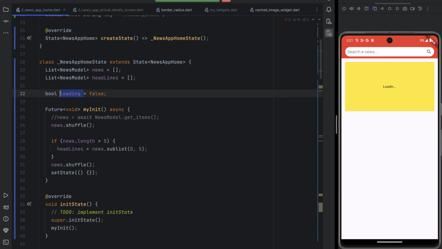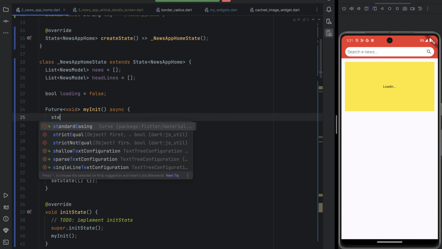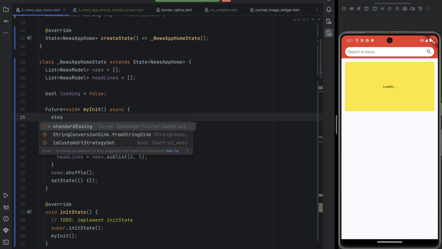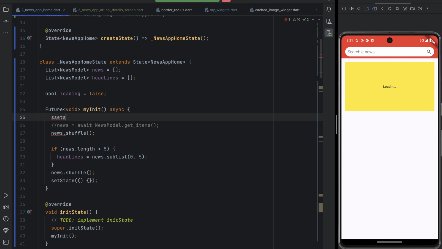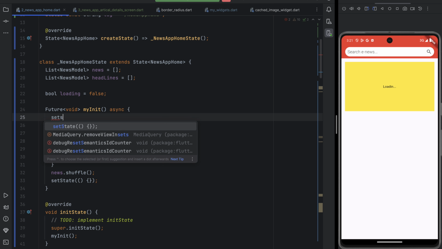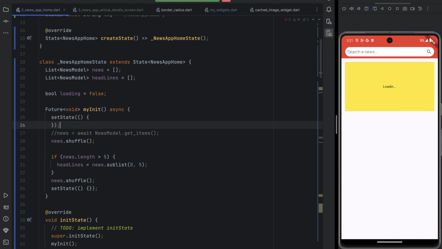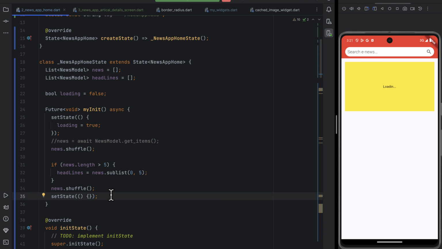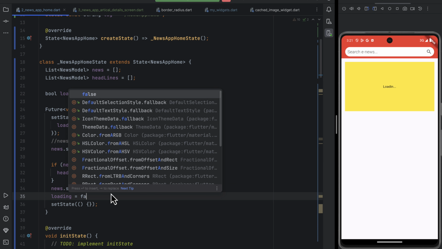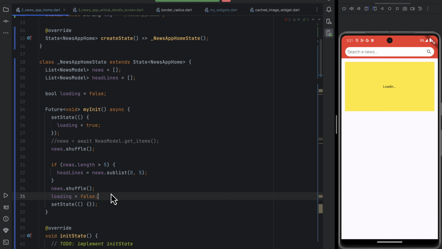So when the loading starts here, I'll set state and make loading equal to true, so it can start loading. And then after loading, when the loading ends, I'll make this loading false, and I also set state, so it's no longer loading. So that's how you implement loading.